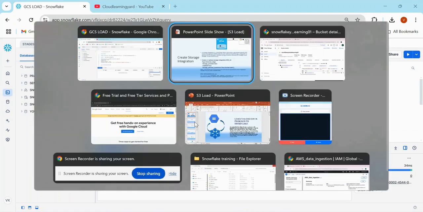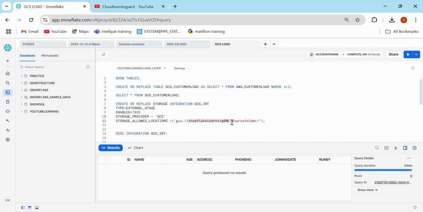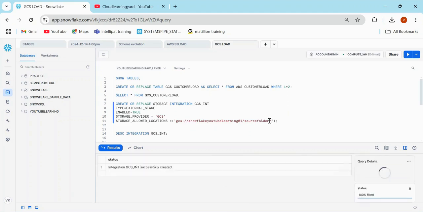And how would you get it? This is simply going to be our bucket URL. So you're going to copy this and paste it over here. And you see that I have this GCS, and then after the GCS, you're going to put your folder URL. Okay. And then you are going to create your storage integration. My storage integration is created.